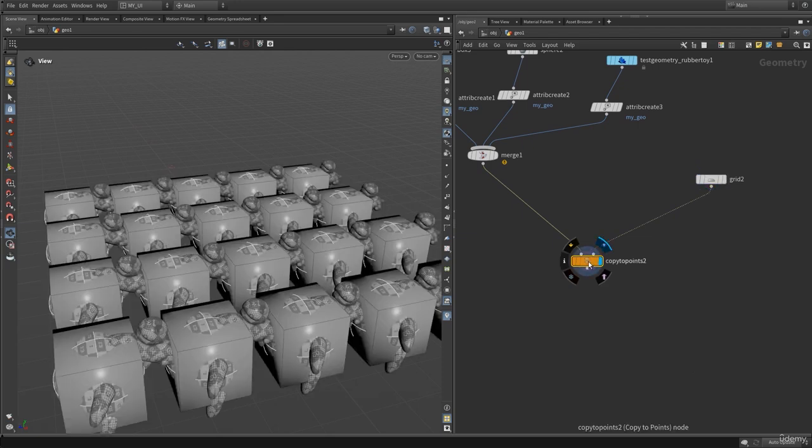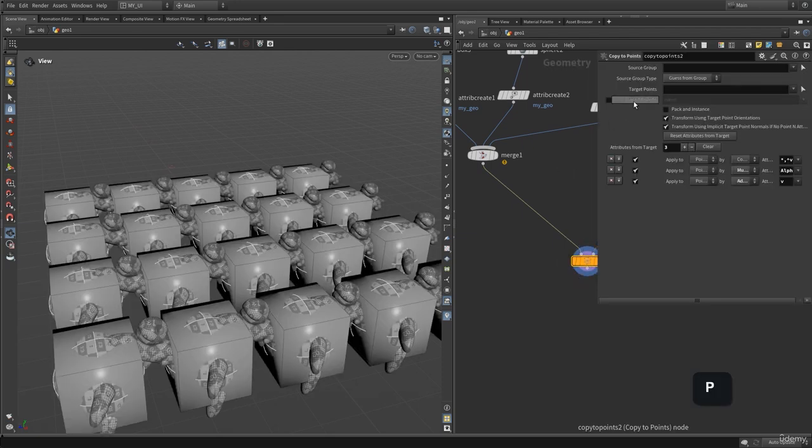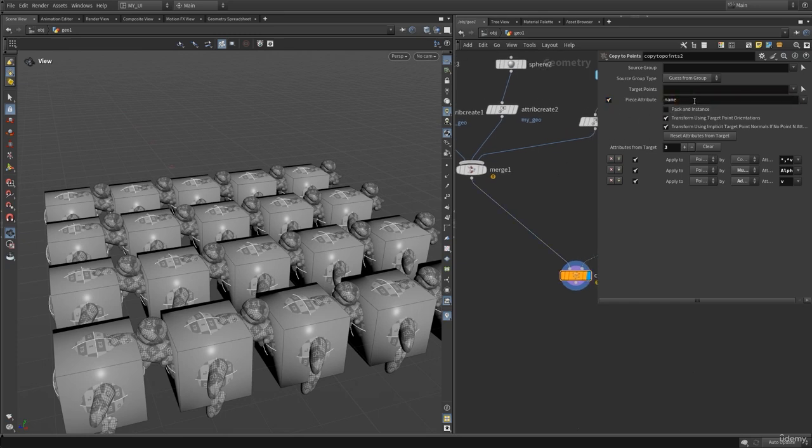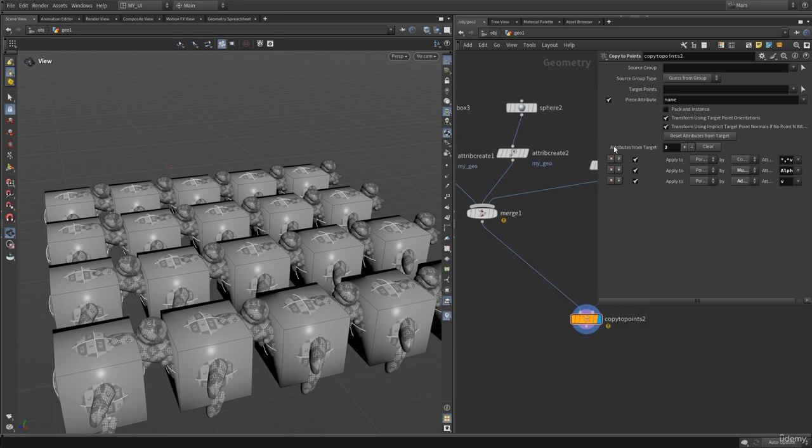So onto the copy to points, here we have this piece attribute. Let's enable this, and right now it is expecting an attribute that is called name. But we have the attribute that is called mygeo. Here, as you can see, currently we cannot see this mygeo. I can manually type my attribute mygeo, and as you can see it's not working and nothing is happening.